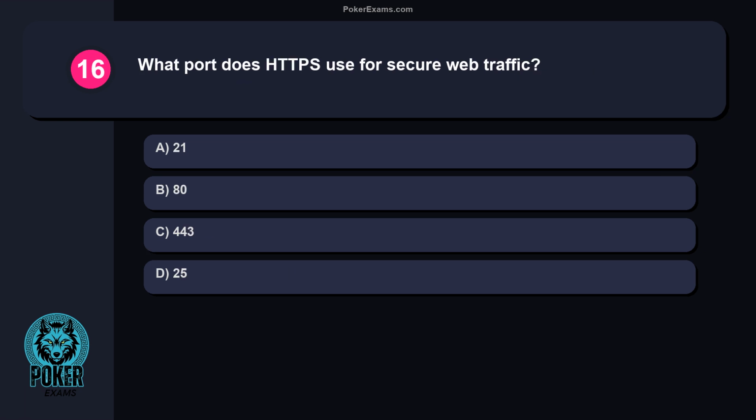Question 16. What port does HTTPS use for secure web traffic? 21, 80, 443, 25.